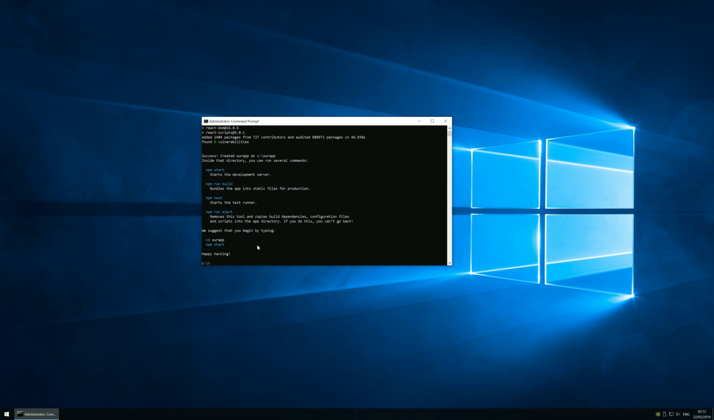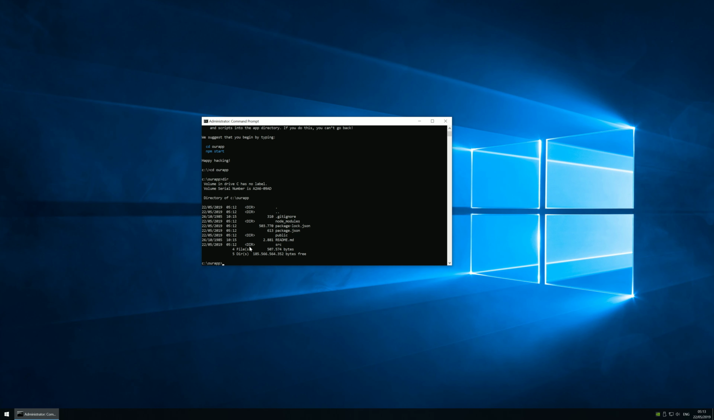Oh, that was fast, and it says here that you should type these two commands in. cd our-app shifts our focus to the directory where we just created our app. You can see here these files are inside. It created a whole general app.